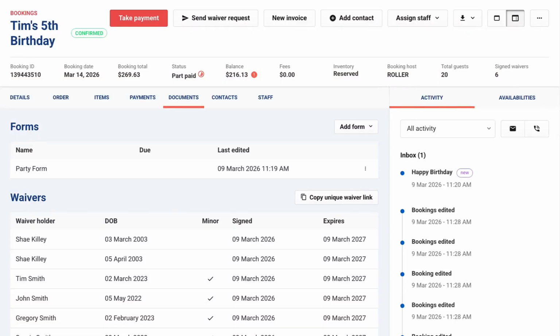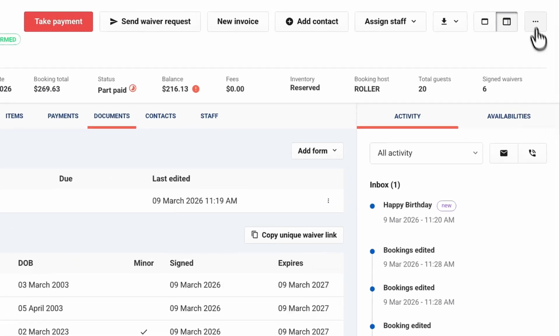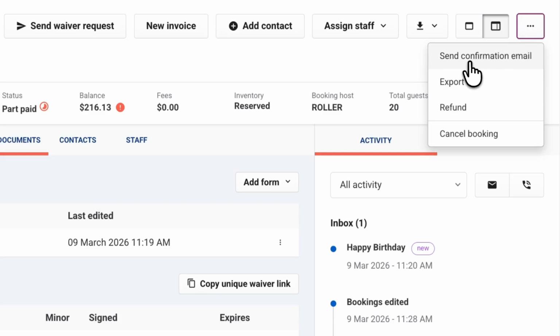We recommend resending the confirmation email anytime you make changes to a booking. You can do this by selecting the 3 dots menu at the top of the Bookings page and selecting Send Confirmation Email.